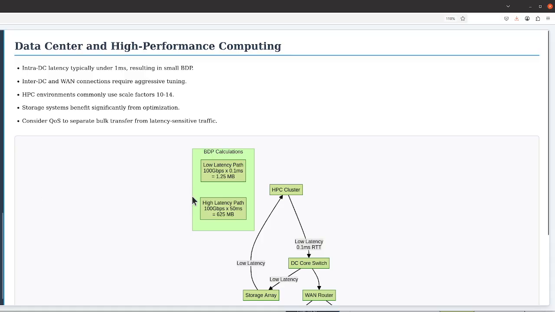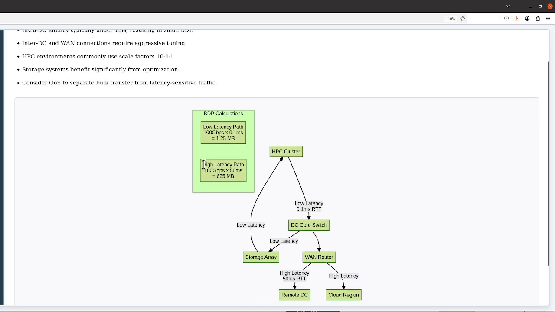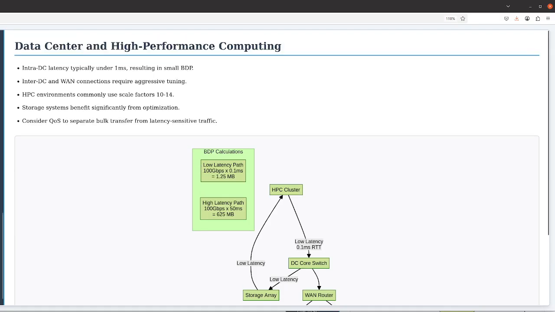This means the BDP is relatively small even for 100 gigabits per second links. A 100 gigabits per second link with 0.5 milliseconds RTT has a BDP of only 6.25 megabytes. However, connections between data centers or to cloud regions can have significant latency, dramatically increasing BDP. High-performance computing environments often require aggressive tuning.